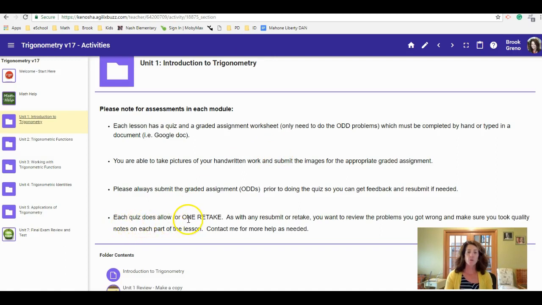Each quiz does allow for 1 retake. This is where quizzes are a little bit different. Once you do a quiz, you can go into your grade book and review any of the ones you got wrong. And you are allowed to do a retake, so 1 retake of it. Please make sure that you're not just redoing it right away, but that you're reviewing the mistakes you made, following up with me if need be.